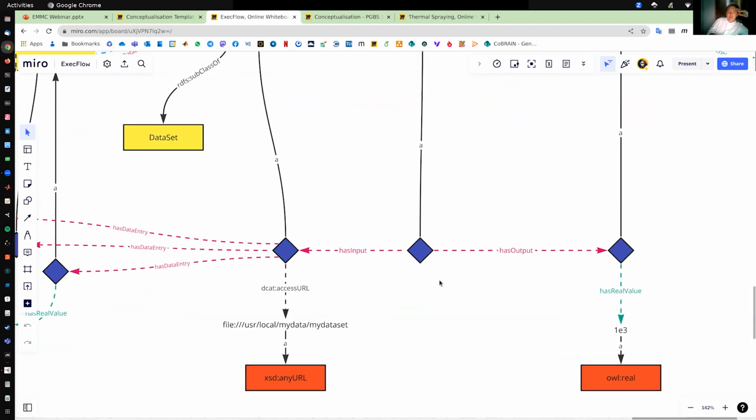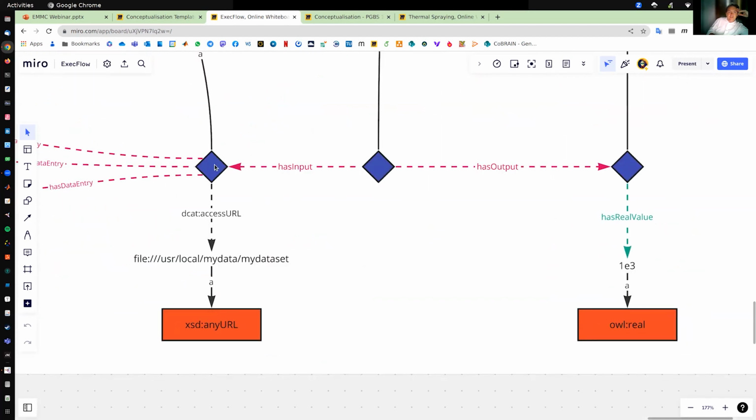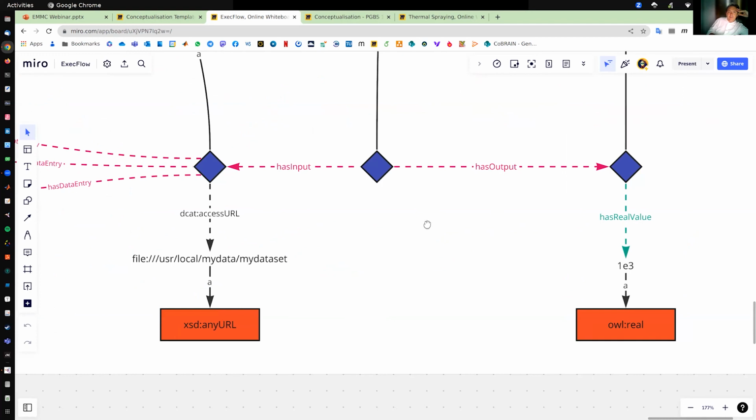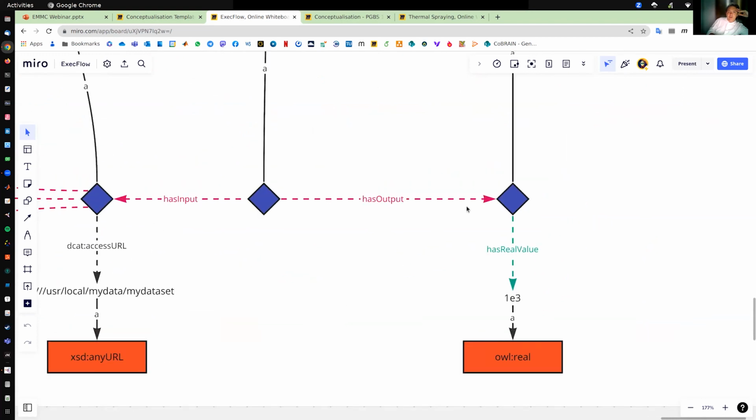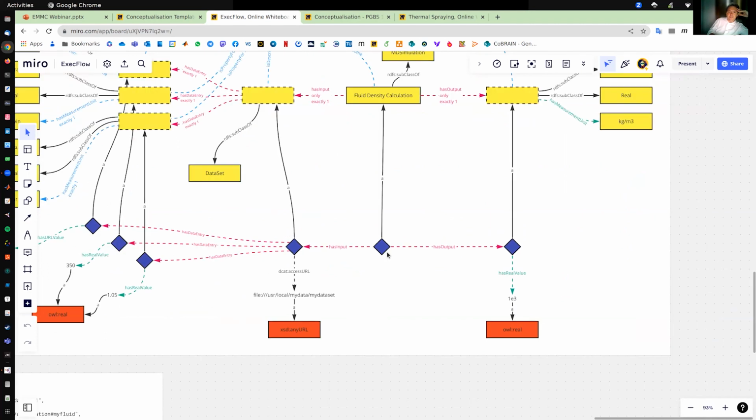So what you can do is declare this individual as an instance of this, and then you can attach data to this data set. For example, that this individual is accessible in this location, and that this individual has this output value, and you can store this, for example, directly in the knowledge base if you want.